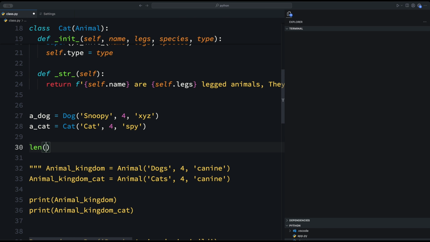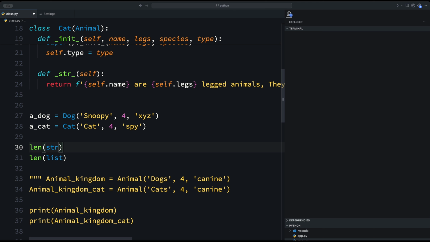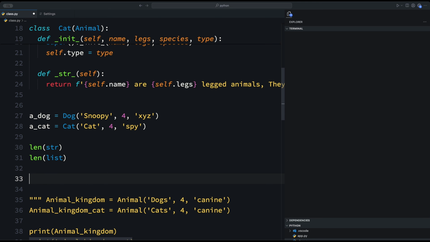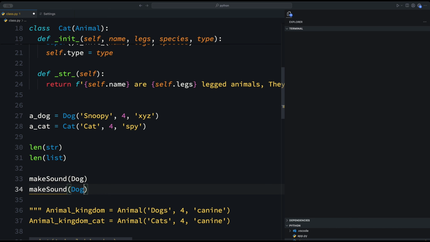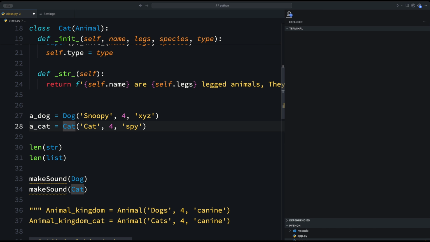For example, len works on a string. You guys saw that we use len on a string. We also use len on a list. So I should be able to create a function that says make sound, and I can make the sound work on a dog, and I can make the sound work on a cat. Do you see? So this is me making one function work on specific objects that I have. So let me go ahead and create this function that says make sound.